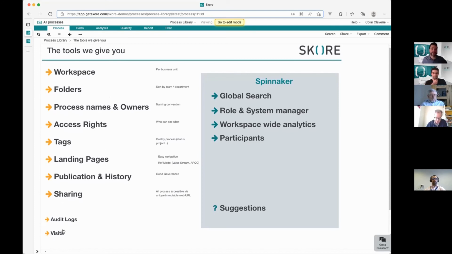And we also log visits. So we know who has visited which content and when. So again, this could be quite useful to see what's the usage, what's the adoption of your processes. Are people actually doing something with it?